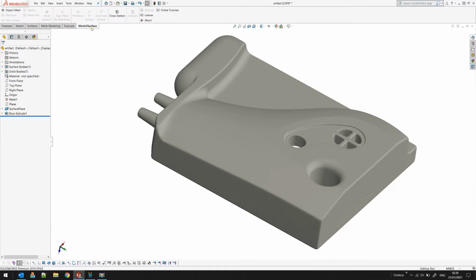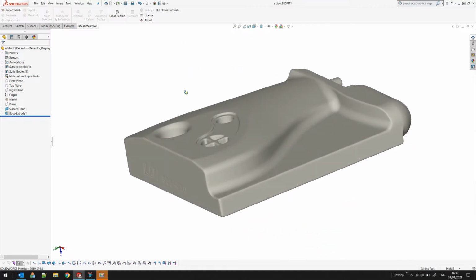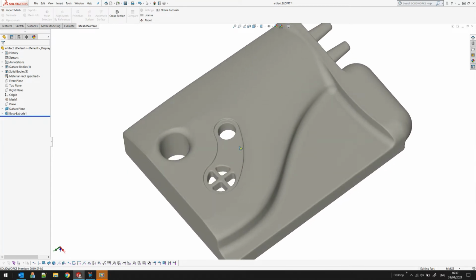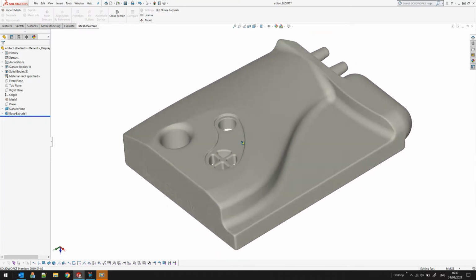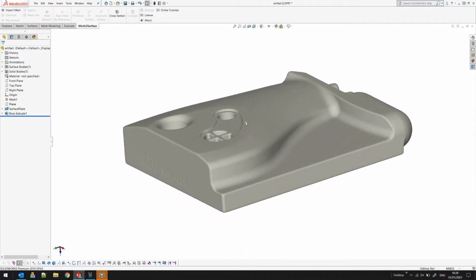This tutorial is dedicated to the fit surface command, and I loaded a part which has planes and holes here which can be modeled with standard sketch tools, but we have a surface on the top which is freeform, and this is where our fit surface command will help.